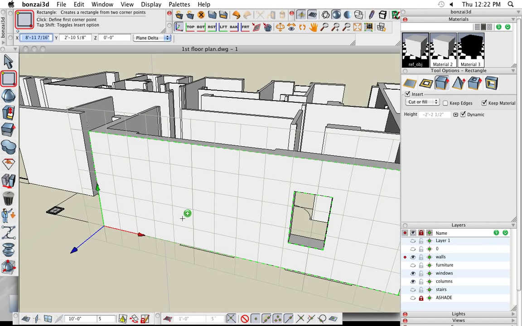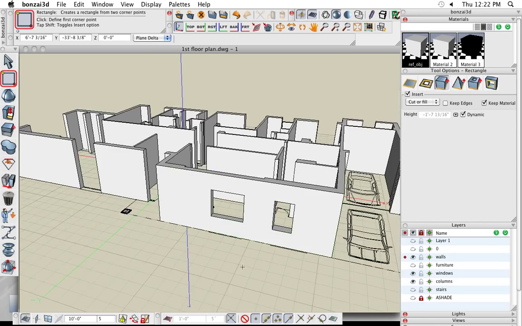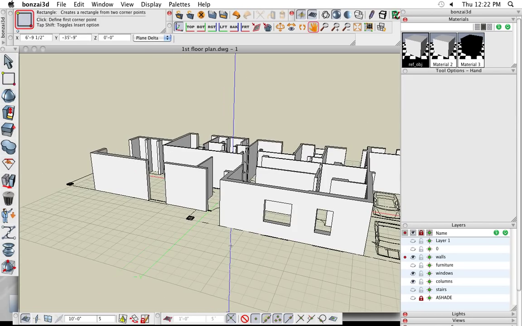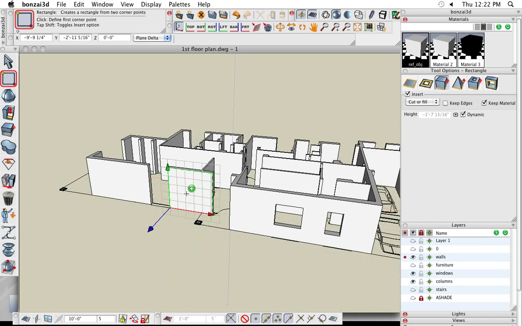So now you can see I can just type in X and Y value for the starting position of the rectangle, type in a length and width value, and then I can punch that through the object. All right, so that's just another way of being able to get doors and windows into your walls. Now here's the third method. This is the method that I use most often.